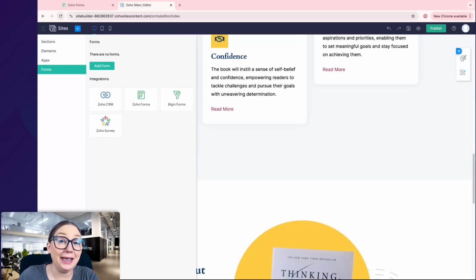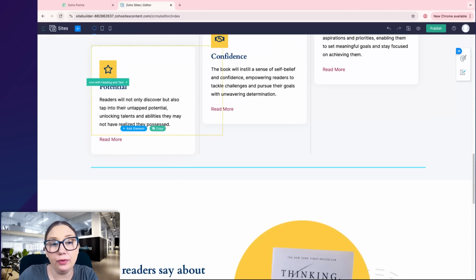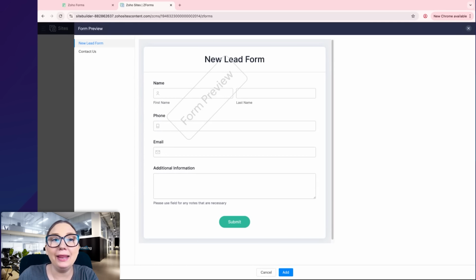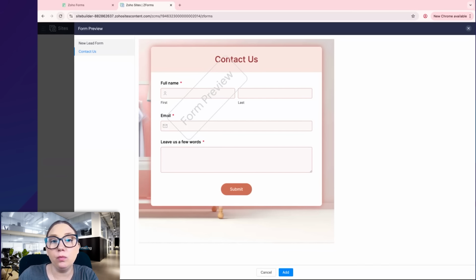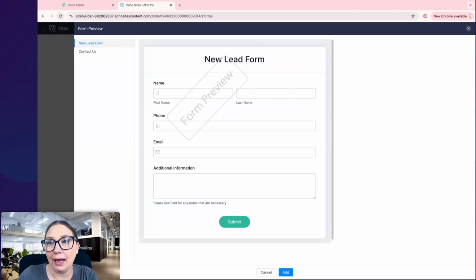Number one is the easiest option, and this is only going to work if you're using Zoho Sites. So you're actually going to use Zoho Forms. You would just drag and drop that, and then it'll show you the different forms that you've already created in Zoho Forms, and you'll choose whichever one you would want to add to the website.